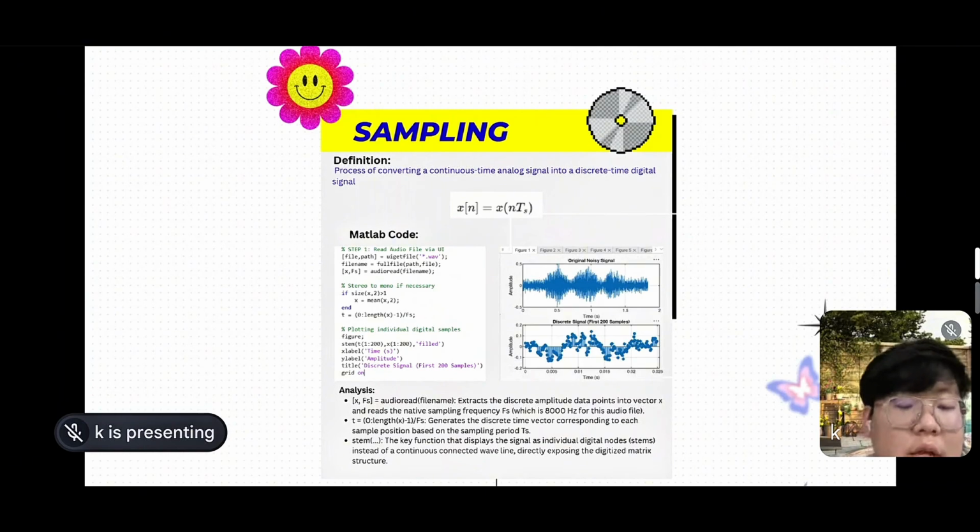Looking at our MATLAB code, we use the function [x, fs] = audioread(filename) to import the audio file. This extracts the discrete amplitude data points into vector x and reads the native sampling frequency fs, which is 8000 Hz for our project. We then create a discrete time vector t using the relationship t = (0:length(x)-1)/fs to mark each individual sampling position based on Ts.